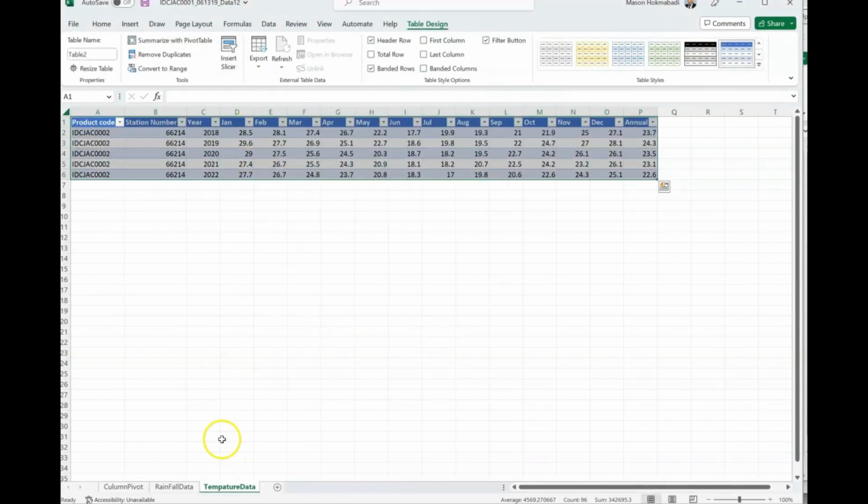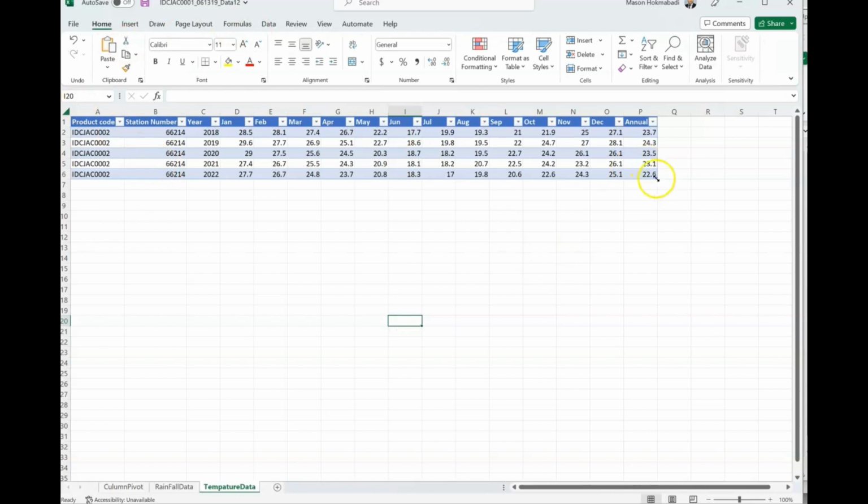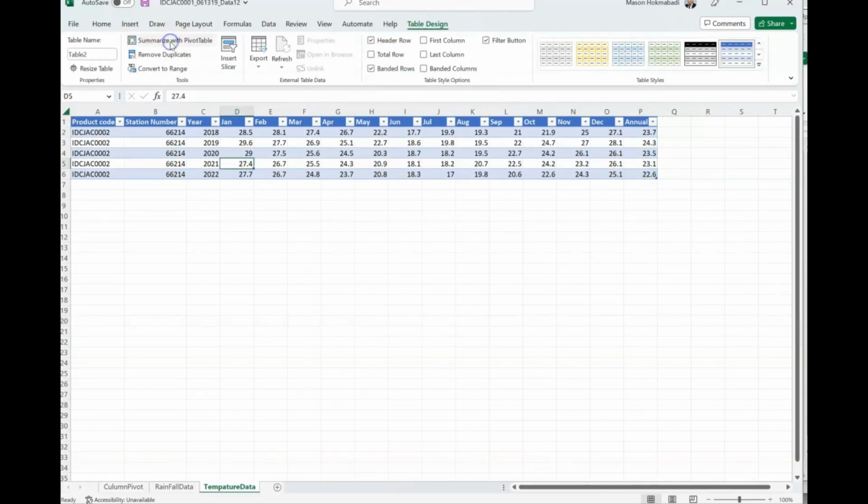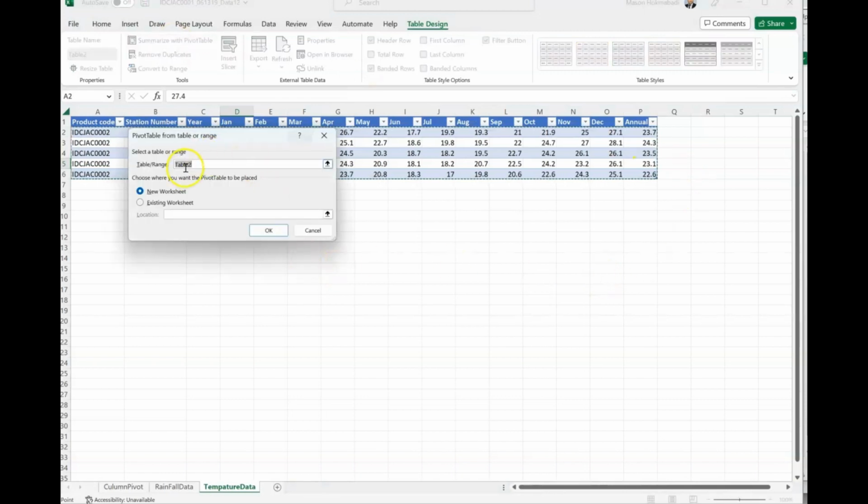Okay, so I have a table now. I change that one also to this one. All right, done. Now again, click on that one, design, summarize with pivot table, everything same. Yep, table 2, something's wrong.